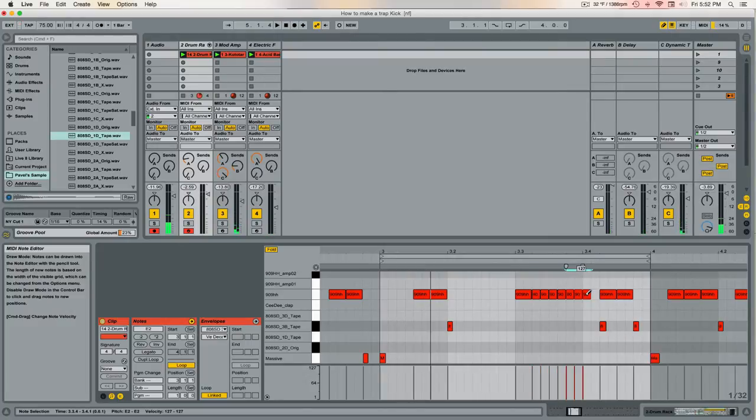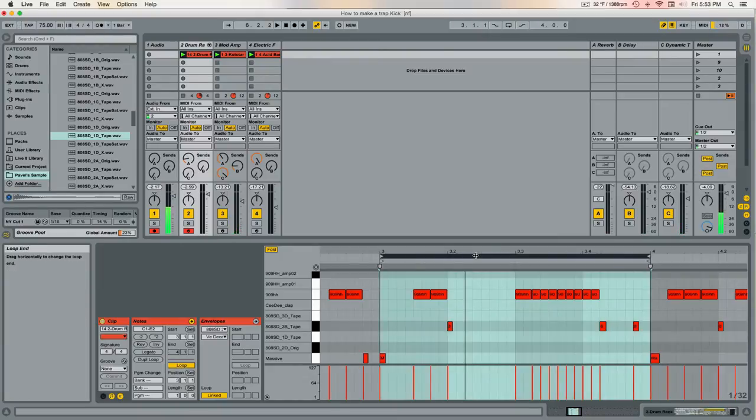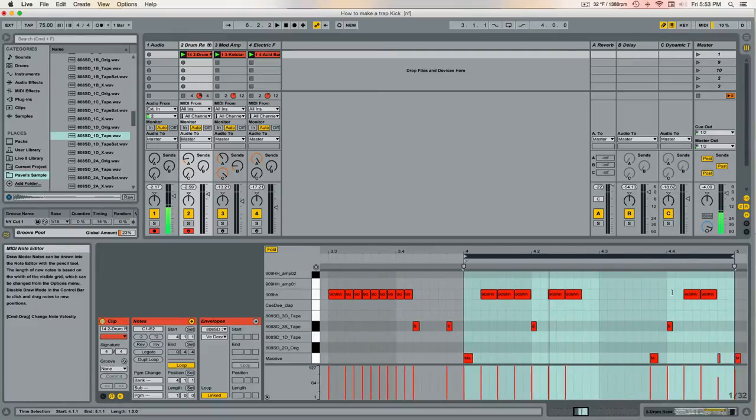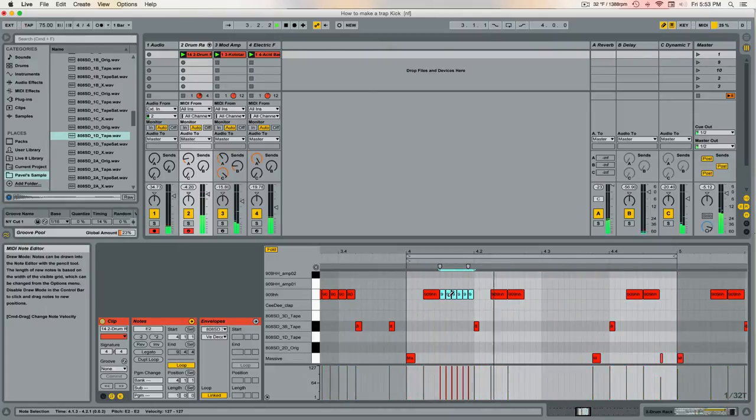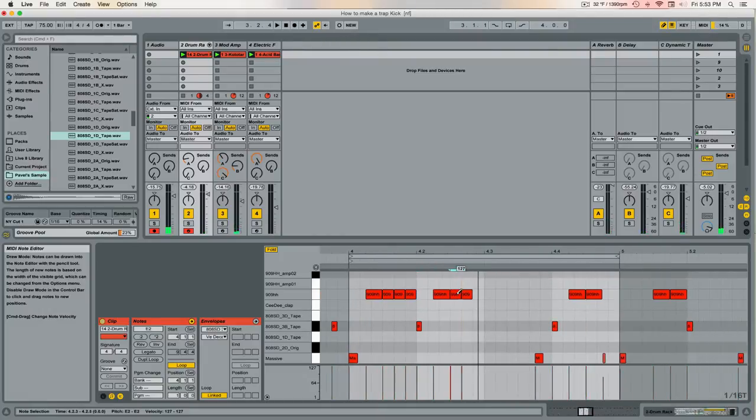Maybe this time I'll make it longer. Let's see. So it's like a little variation. I like that. I changed the pattern a little bit, but it's fine. The core of it is still there. Maybe here, I'll do a triplet. I think that's a little bit too aggressive too early on, so maybe this kind of triplet. I think that's better. Let's see. Nah, it's fine.